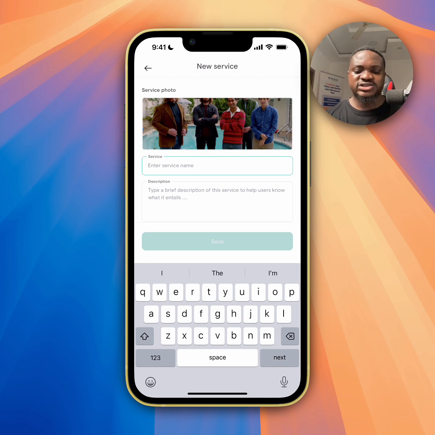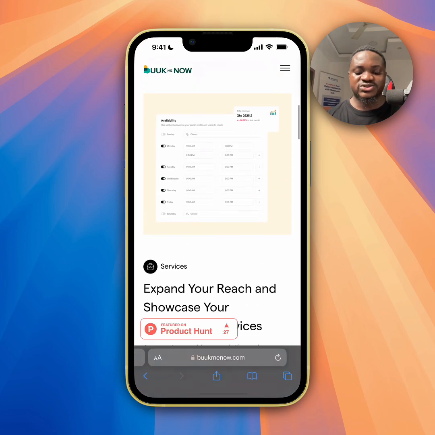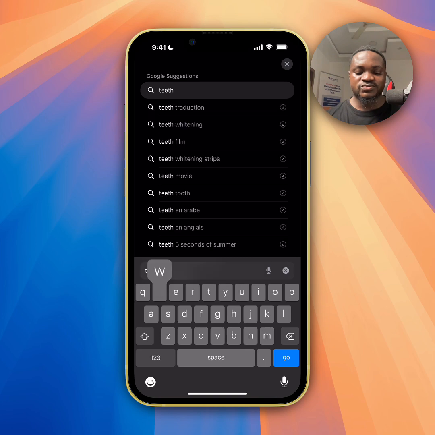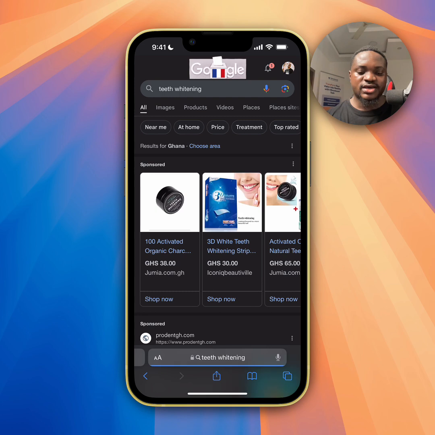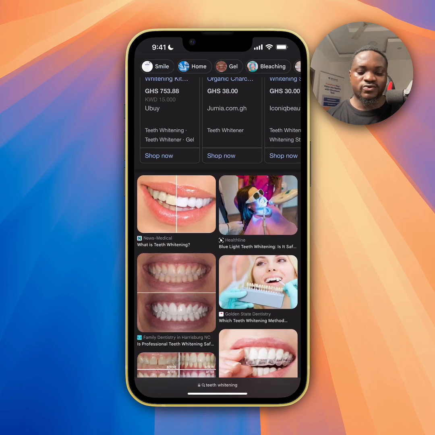Now, because my business is in healthcare, remember, it's a dental clinic, I would say teeth whitening. I should have used a picture of teeth whitening actually, but anyways, teeth whitening. You know what? Let's go download a picture of teeth whitening to make it very easy. I'm just going to search for teeth whitening, click on images and look for one image to download.